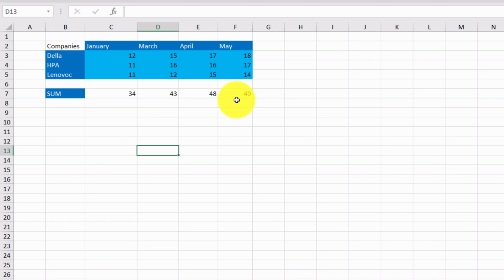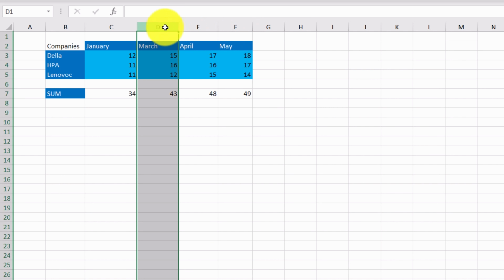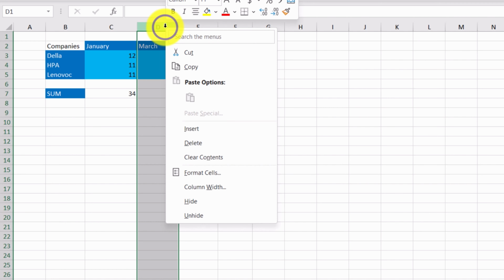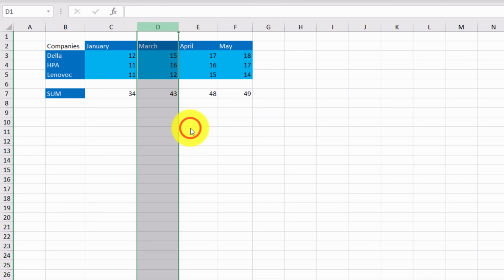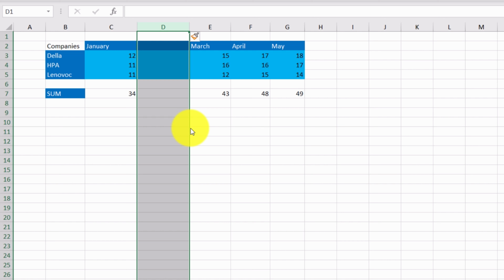Let's see how. We're going to select column D by clicking its heading. Then right-click and select Insert. The new column will be inserted on the left of the column we have just selected. Now there is an empty column for February's sales.